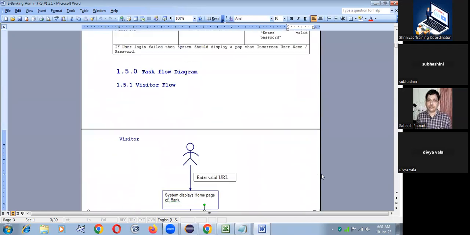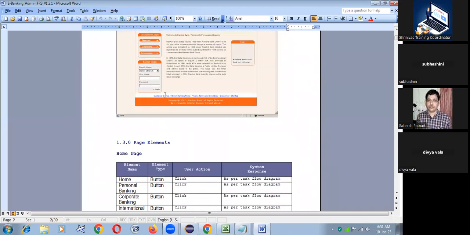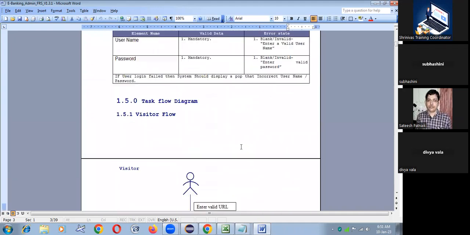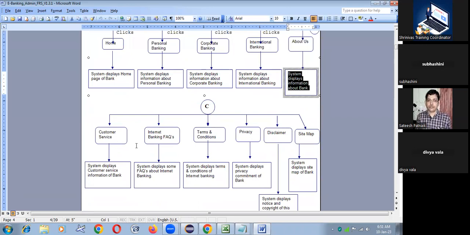What are the bottom links? The bottom links means the blue color links. Here you can see customer services, internet banking, FAQ, privacy, terms and conditions. So he can use the bottom links. The bottom links are customer services, internet banking, FAQ, terms and conditions.